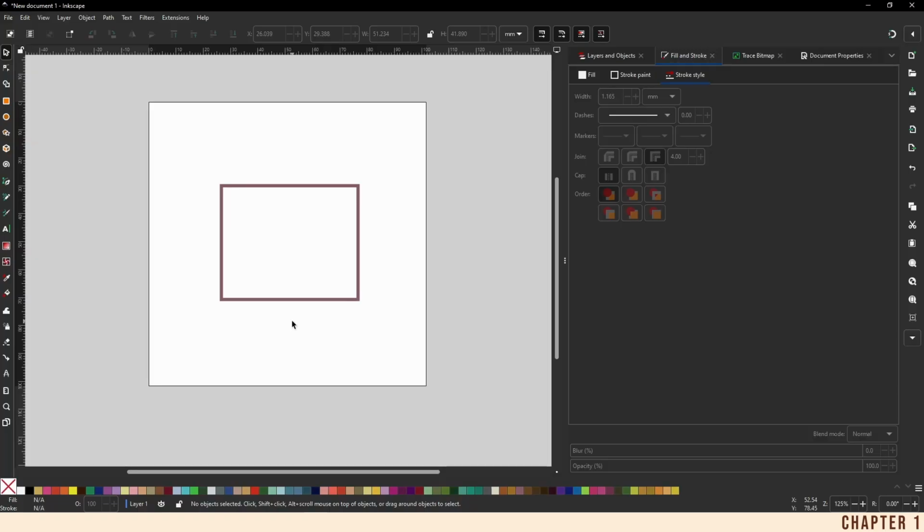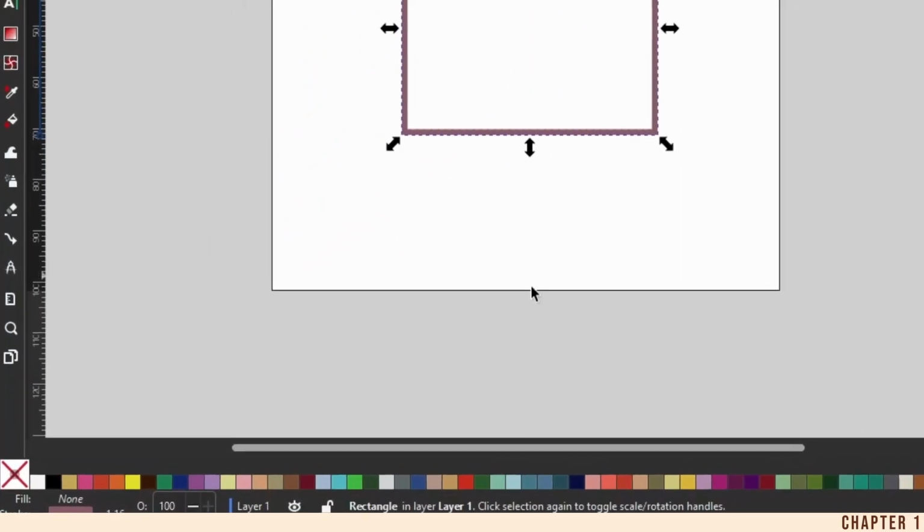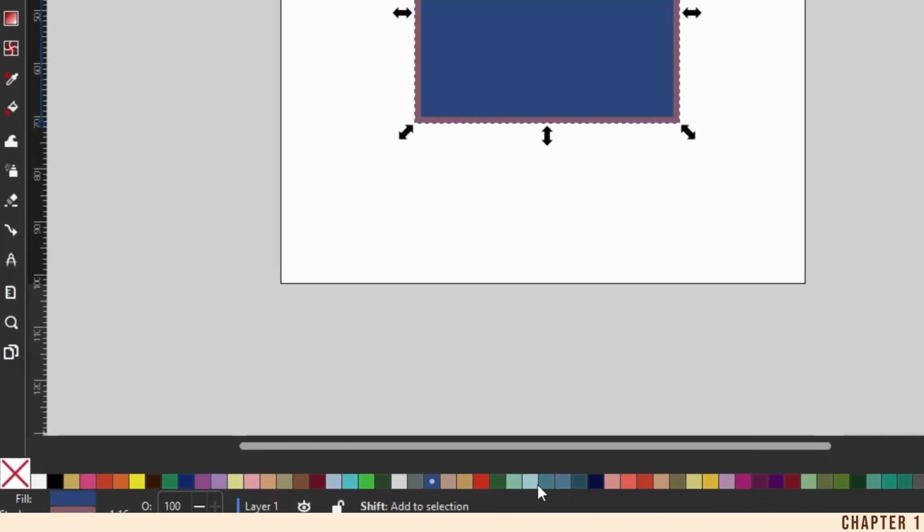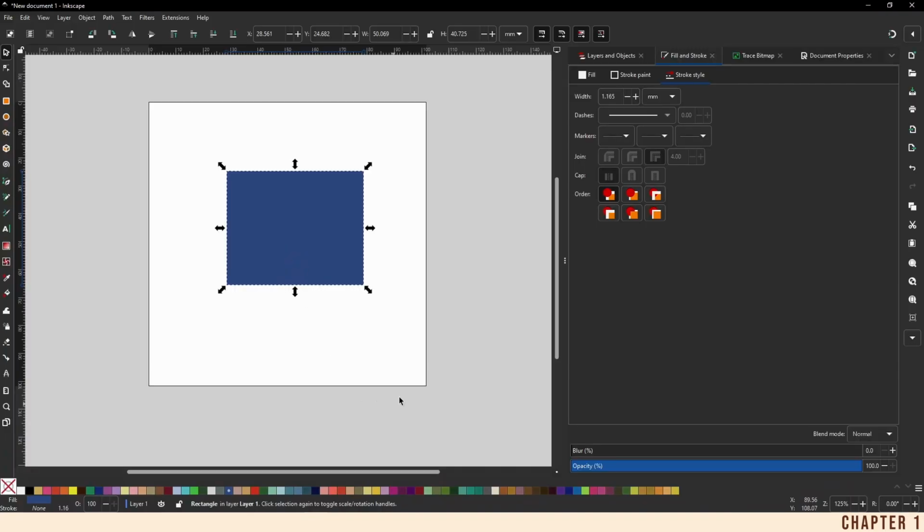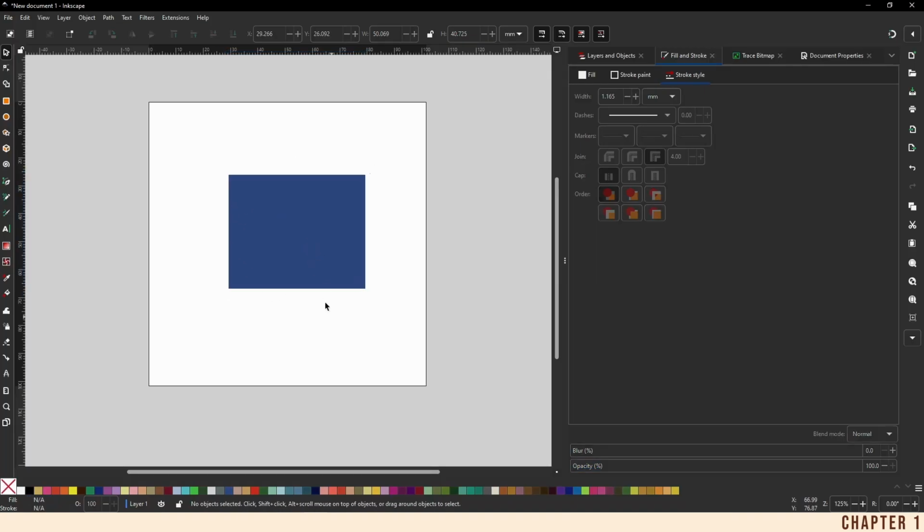fill. Now, I did cover this in my previous video going over the basics of Inkscape. I highly recommend you go watch that one if you have no idea what a fill or a stroke is. So I'm going to give this rectangle a fill and take away the stroke. So we have a dark blue rectangle.